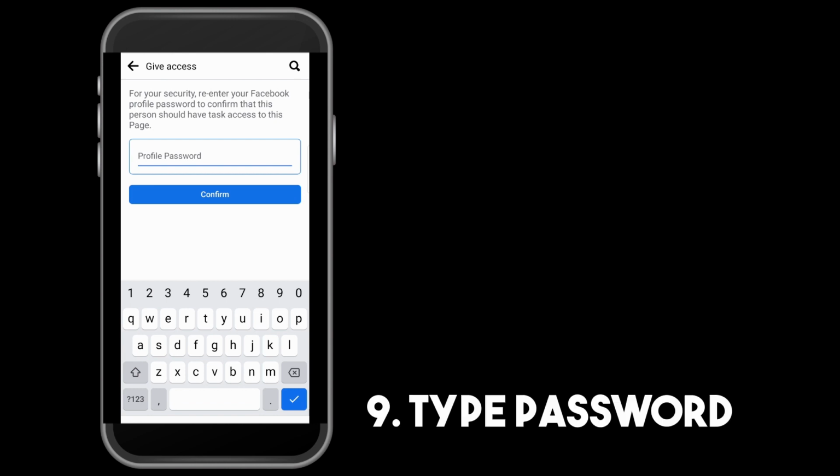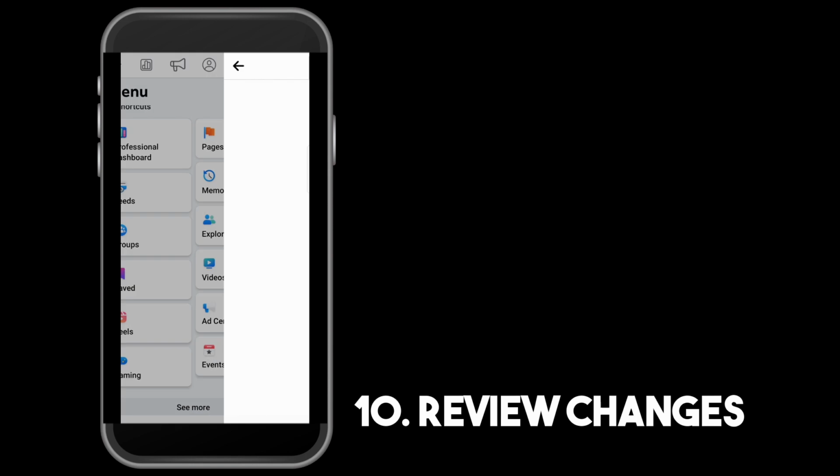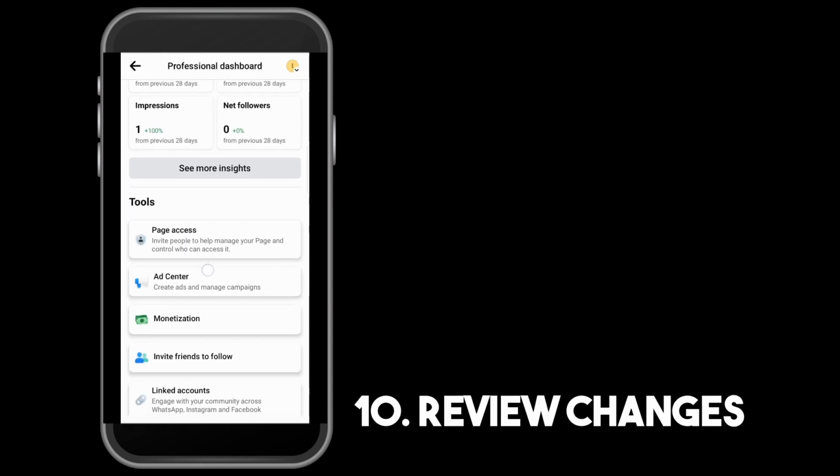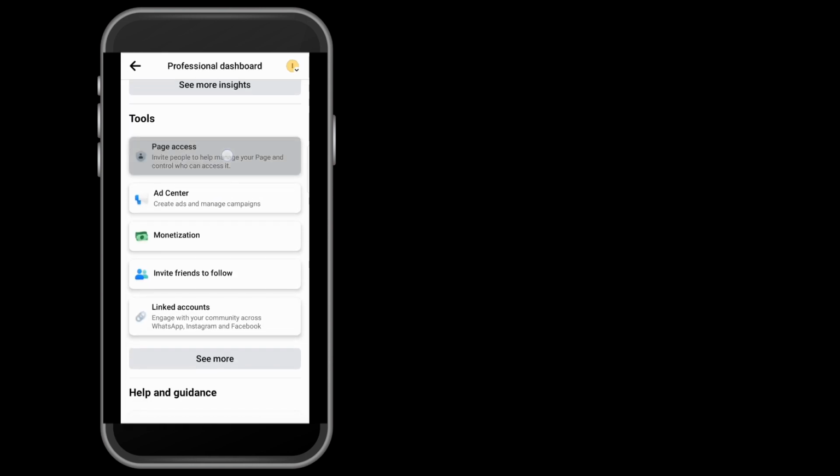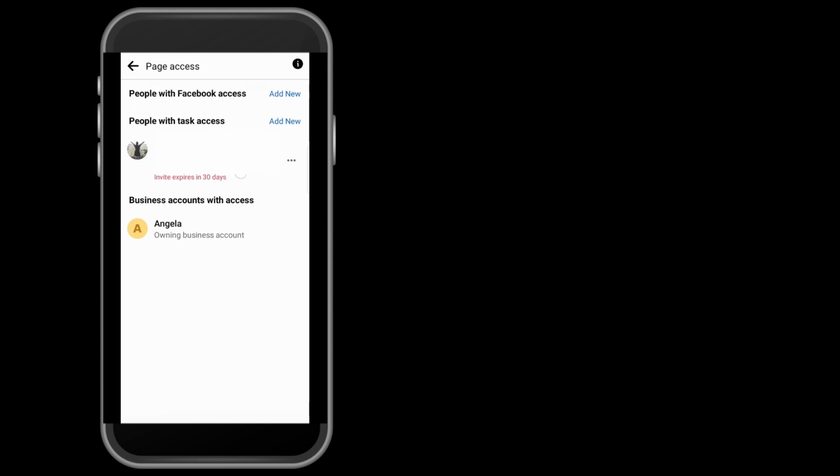For security purposes, you need to type your password again. Once done, click confirm. And here you have. Go back to your profile, click Professional Dashboard, scroll down, click Page Access, and here you go. This is the name of the person, and he or she has the access to your Facebook page.